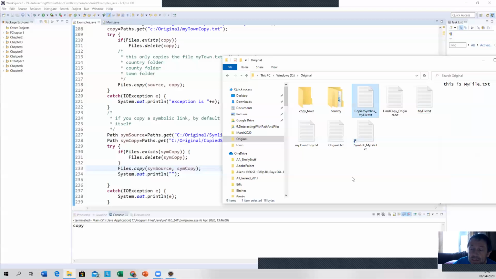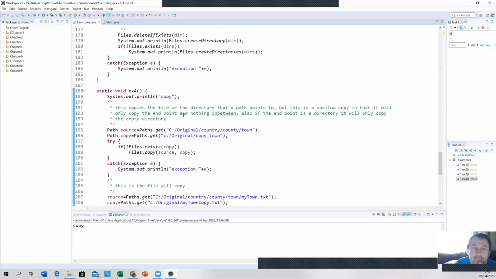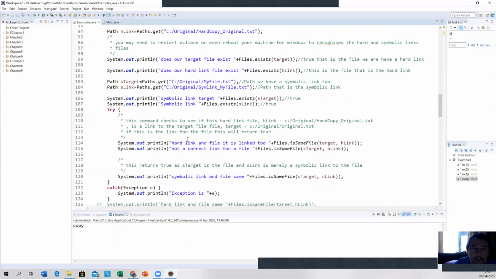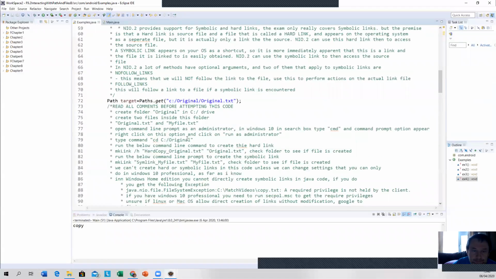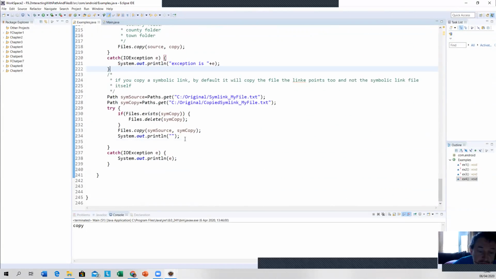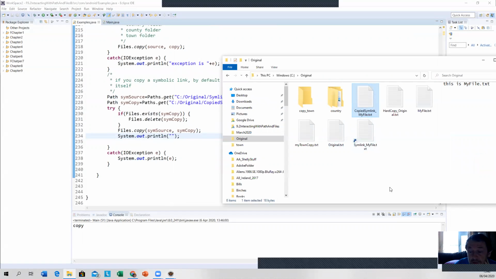This is my file.txt. It's not a copy of the, remember that this is a, what do I call them again? Created at the very top here. Symbolic link. Okay, so this is a symbolic link, which is a shortcut. Now, when you use copy with the symbolic link, the default is it doesn't copy the actual symbolic link, it copies the file it's linked to. So when I copy this file using this copy, what it actually does is it copies the file it's linked to.